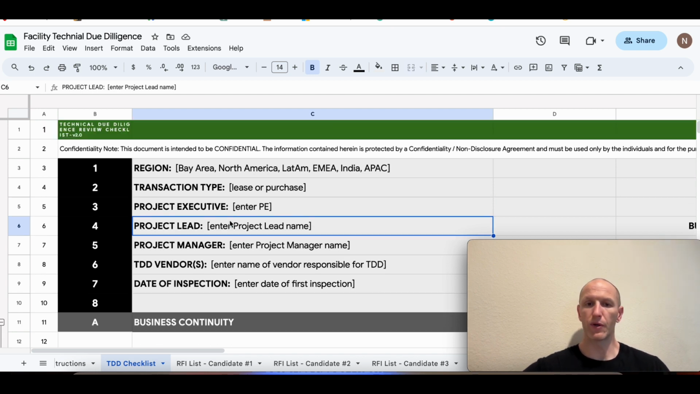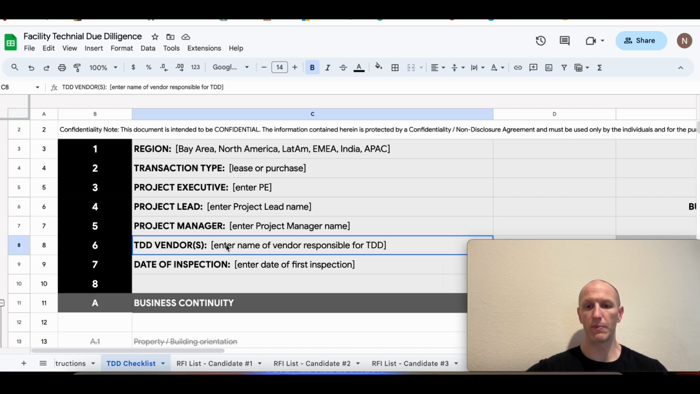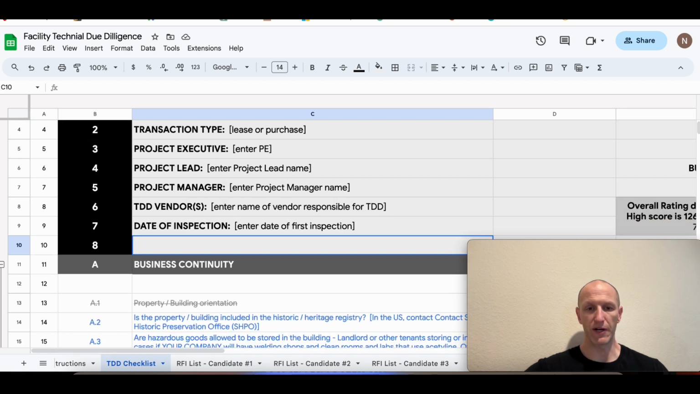In the beginning, you want to assign what the location is, what the transaction type is. Do you guys own this building? Is it a lease? Project executive, if you have one. Is there a project lead? Do you have a PM? Are you outsourcing this to somebody else that's going to take care of it? And then finally, the date of inspection.